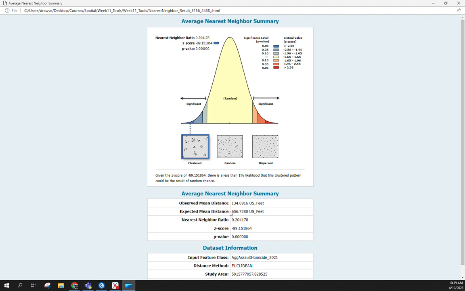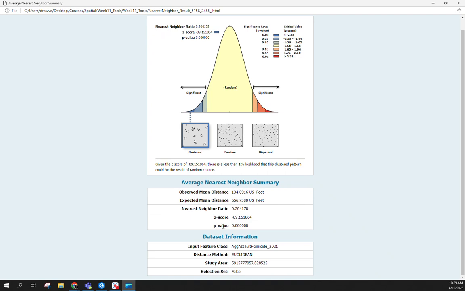We can see that based on our expected mean difference. So this is if it was random chance, we put the same amount of points up on the map, we would expect the average distance between any of them to be about 656 feet. Within our data itself, the calendar year of 2021, we found our observed average or mean distance to be just about 134 feet. So we can see a drastic difference there. We can see based on our z-score calculation and our p-value that it's highly significant. So this is a good summary here of the findings itself and the significant clustering itself.